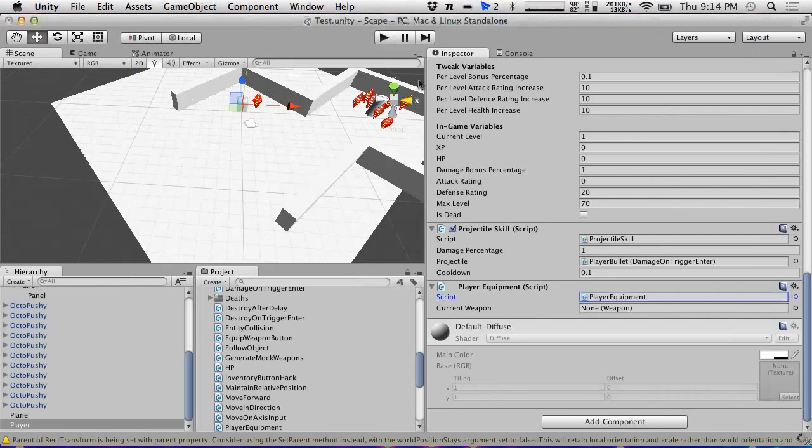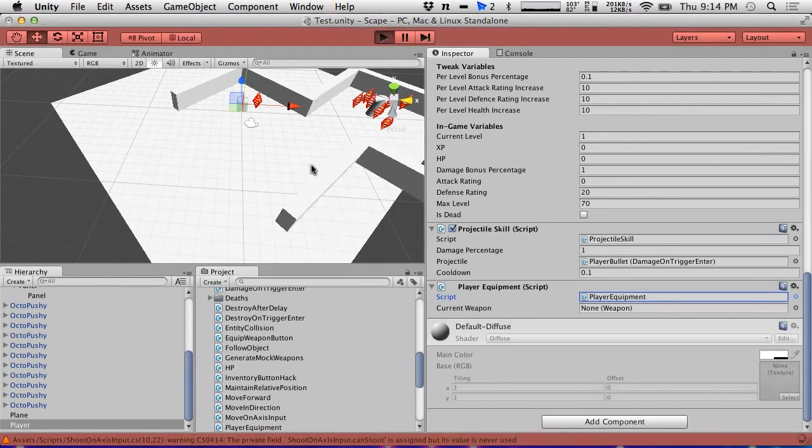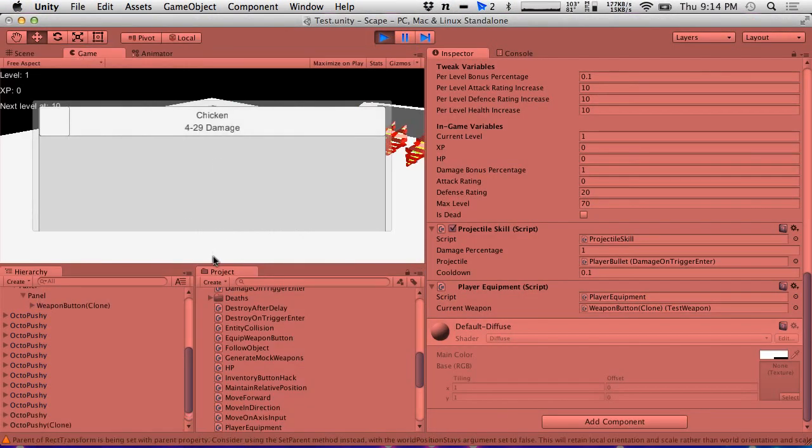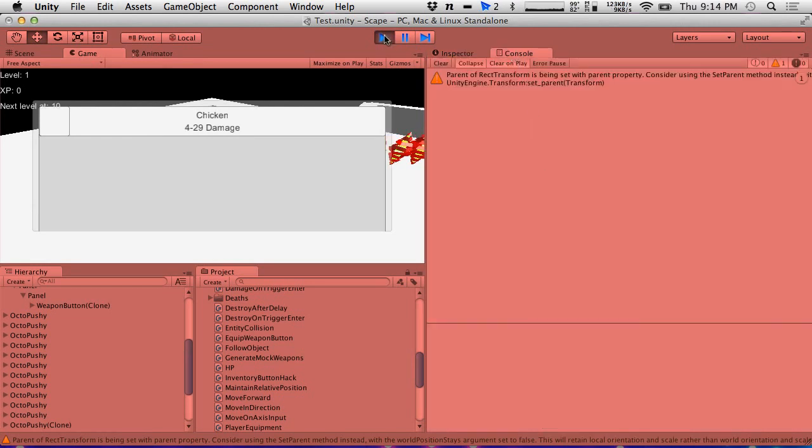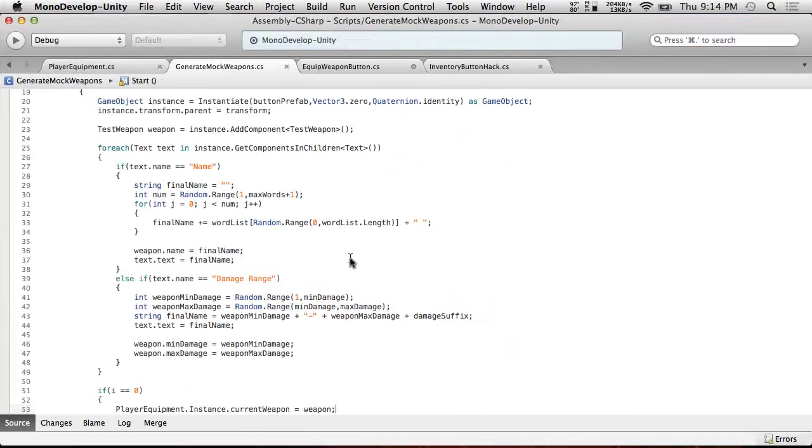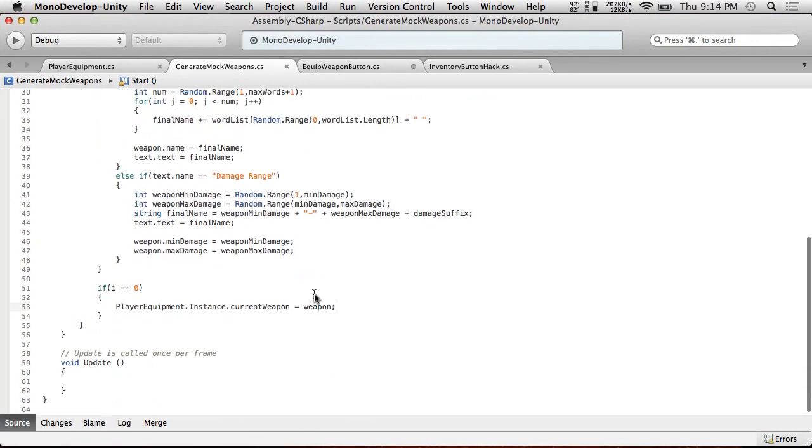Save. So now if we hit play, of course this won't actually show it selected in here, but it shows weapon button clone test weapon. That's a good sign. Chicken, 4 to 29 damage. It's not a bad roll. So why don't we make that first weapon by default equipped? That's what we did, except it doesn't show that it was.